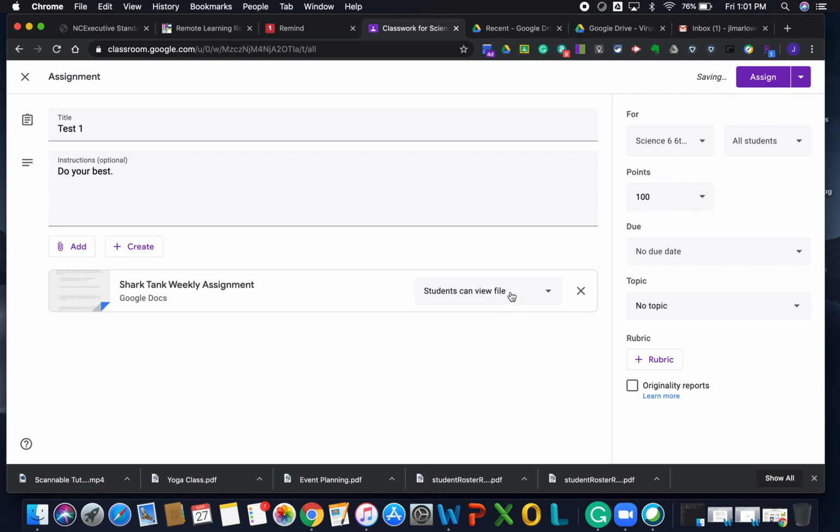Now, you'll see here that students can view this file. That means that's all they can do. But if you use the pull down, you can give them the ability to edit it, or you can make a copy for each student. So I would not suggest using students can edit the file unless you're just sending that to one student. But you're sending it to a whole classroom, so I want them all to answer this. So I'm going to make a copy for each student.